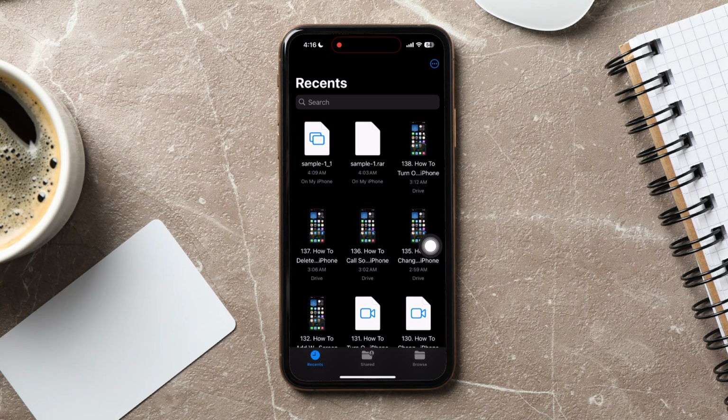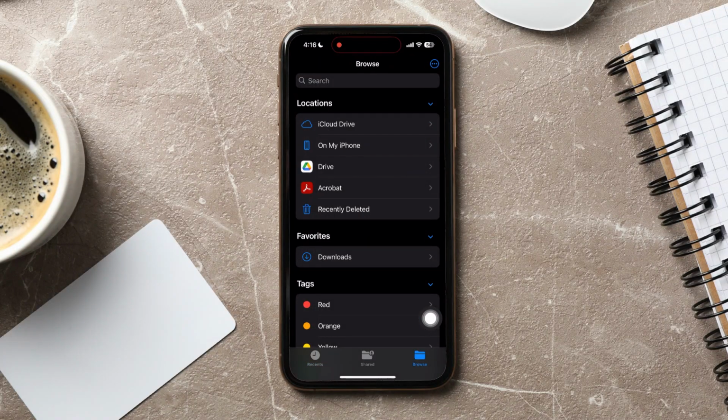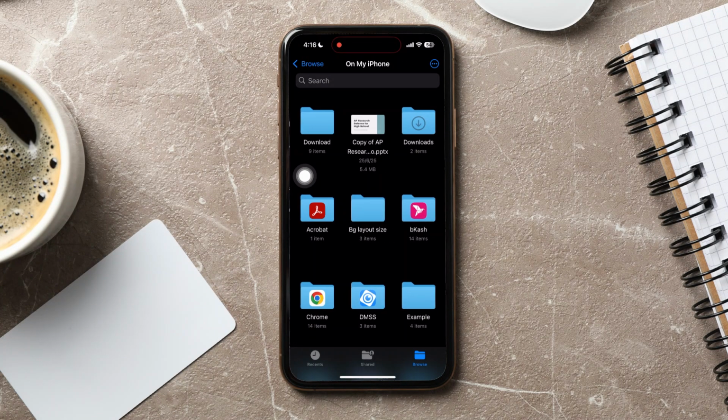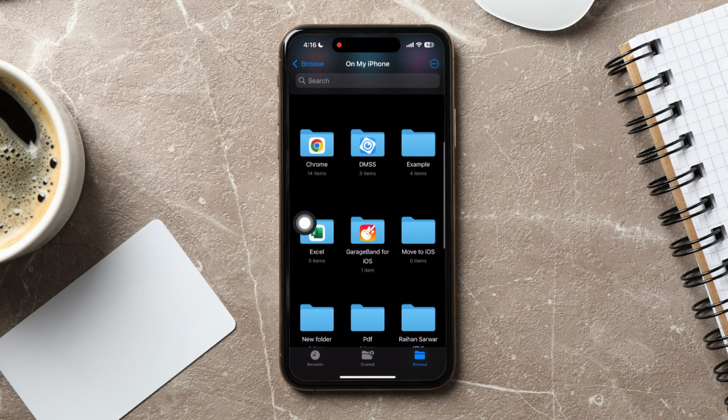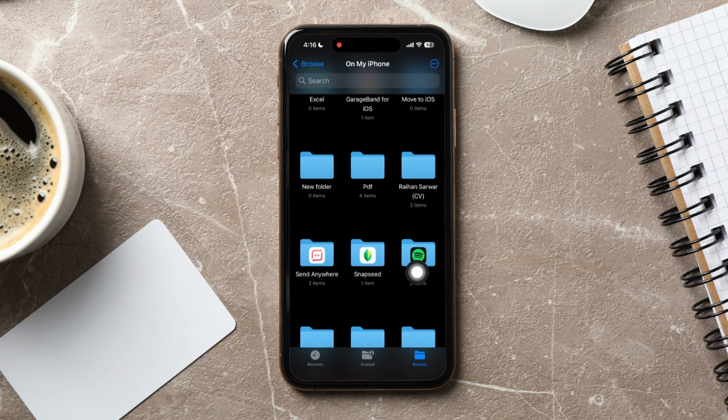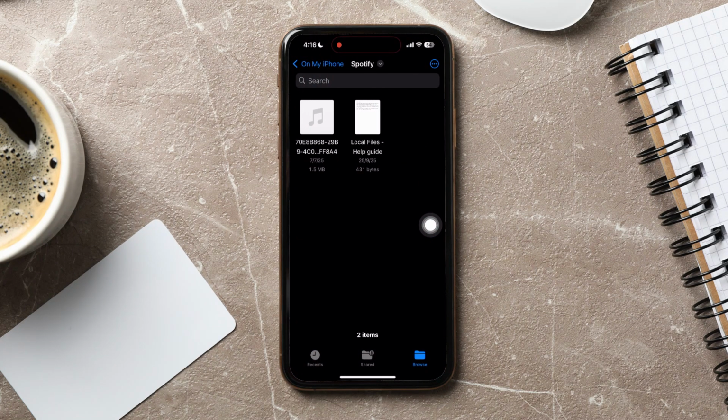In the Files app, you can locate and view your files, organize and rearrange them in folders, compress, rename, and share them with friends. Once you're here, tap on the Browse tab at the bottom to see all available file locations. Under the Location section, tap on My iPhone to view all files and folders stored locally. You can scroll through and tap on any folder to see its contents, just as shown.